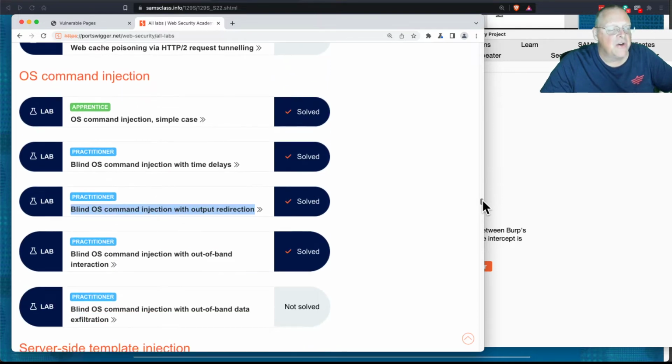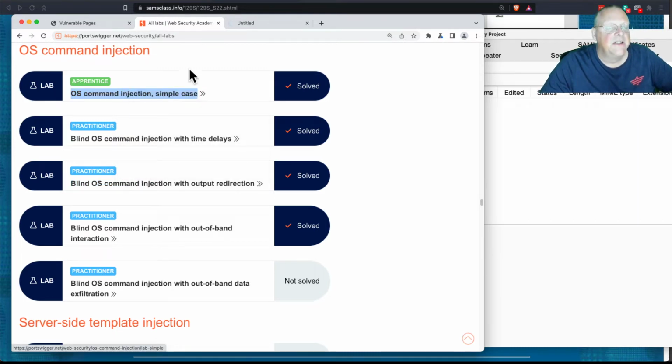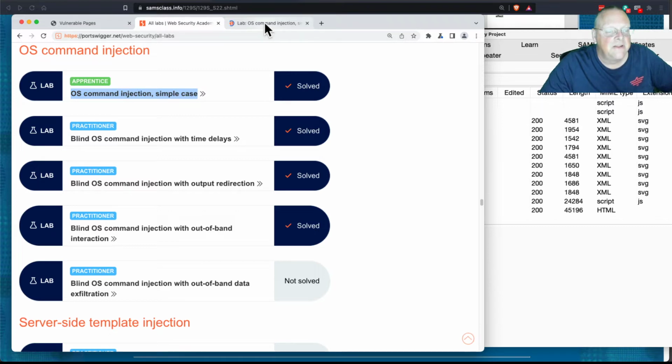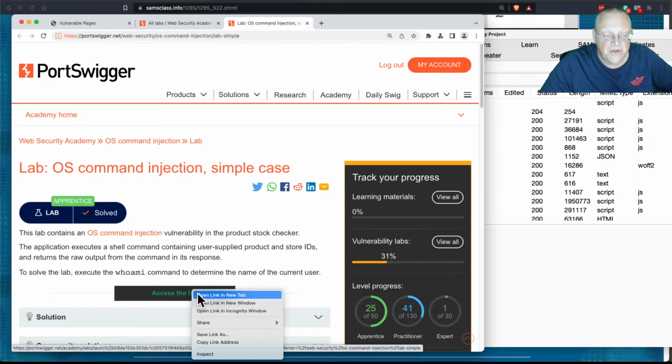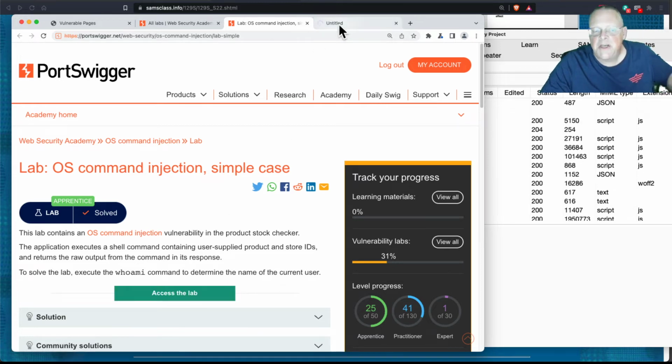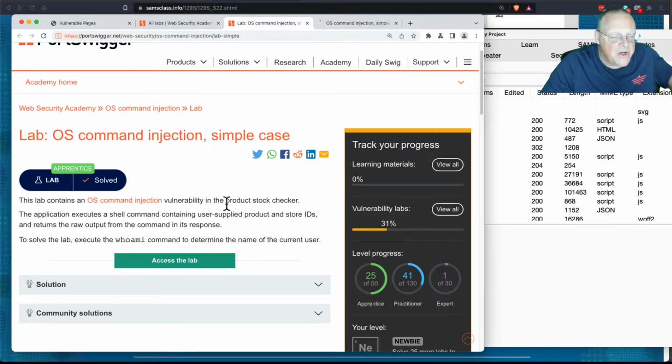And there is a section called OS command injection. So let's take a look at some of these. Here's the simplest one, simple case. All right. So I open it in a tab and then I'll access the lab here. I always do this first because it spins up a container. It takes some time. And while that's coming up, I can then see there's an OS command injection vulnerability, which is going to be like the ping form in an earlier project from me.